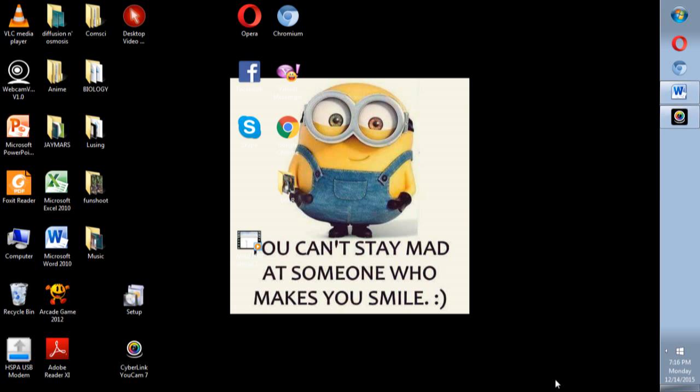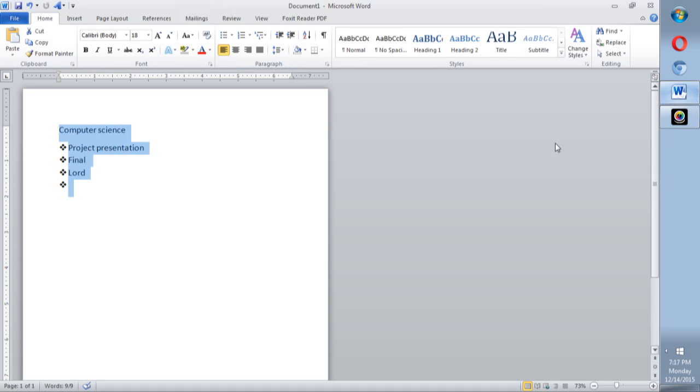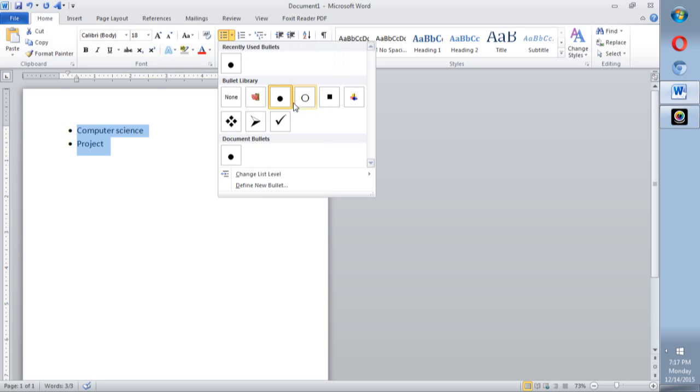I'll teach you how to use Microsoft Word in working with lists. First, open a blank document and insert text. Next, highlight the text and click the bullet, like this. And click an arrow if you choose another bullet.